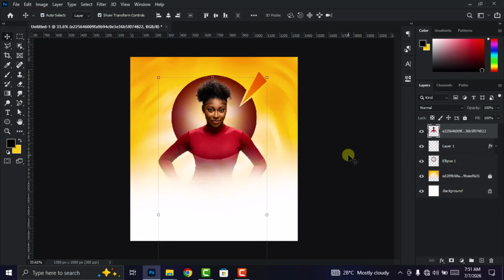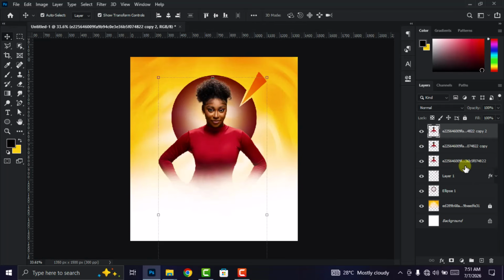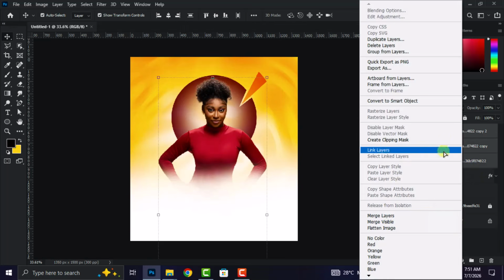I'm going to duplicate the image, the picture of the lady. So on the keyboard, press Ctrl+J like that, another Ctrl+J to make a duplicate. Now you are going to merge them together.